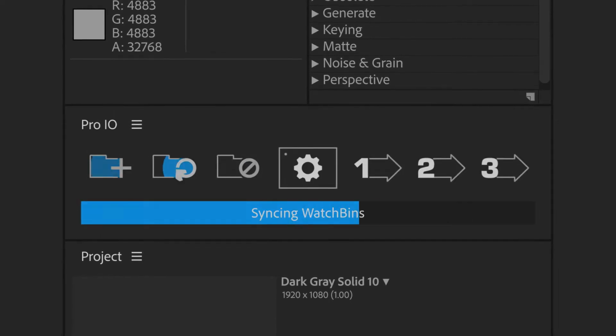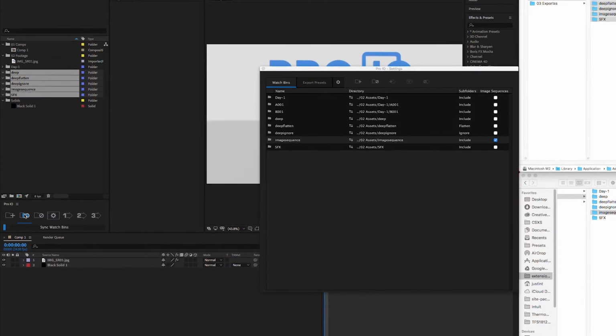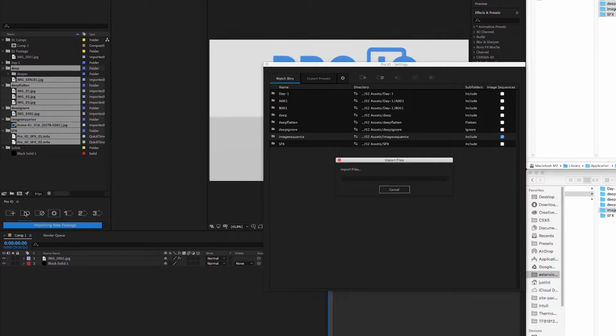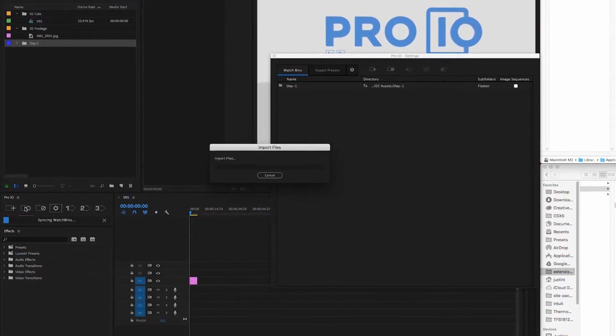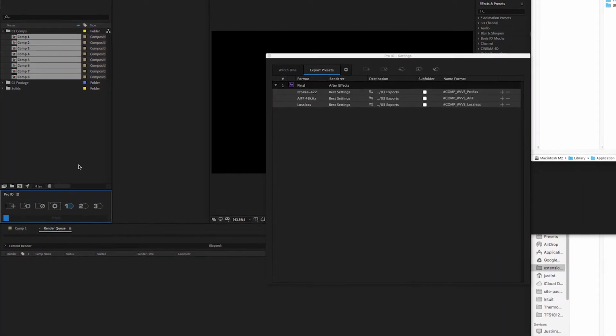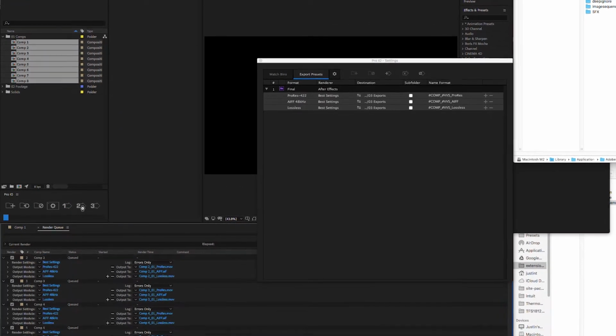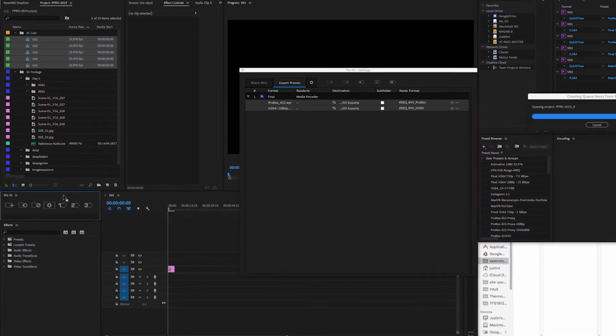Pro.io for After Effects and Premiere Pro is a one-stop solution for getting media in and out of your application with ease. Watchbins allow you to link system directories to your project bins, so you can easily sync your bins and import any new assets, keeping your projects up to date and constantly organized. When it comes time to render, export presets allow you to queue multiple render jobs in After Effects or Media Encoder from multiple comps or sequences, matching your custom naming conventions and destinations.